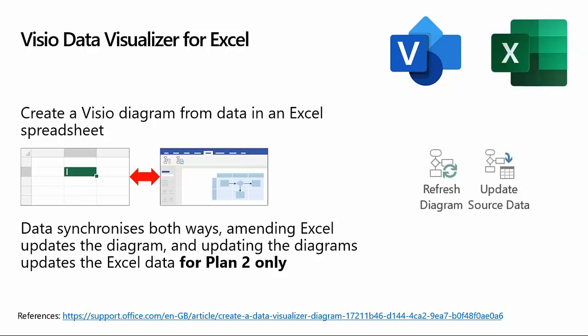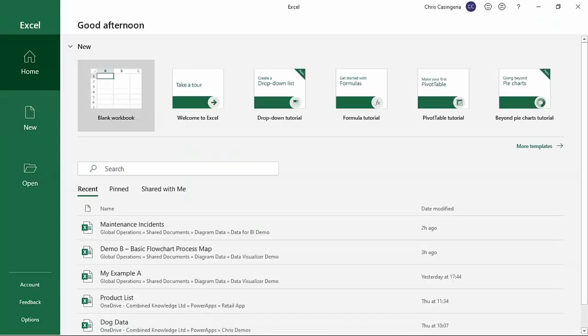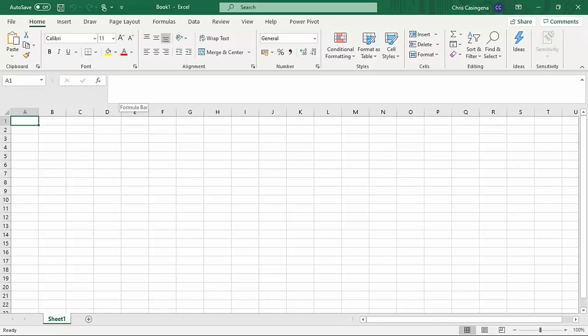There are two ways to get started, and I'm going to show you both. You can start from Excel or you can start from the Visio application. Let's kick off by starting from Excel, which is probably the easiest way. So I'm going to quickly open up the Microsoft Excel application on my computer, and I'm going to start off with a blank workbook, nothing special here.